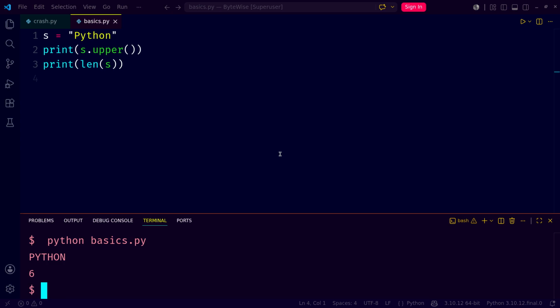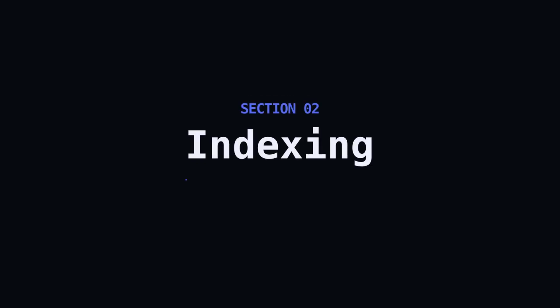But here's the detail that matters most. The original variable S is completely untouched. Upper didn't change S, it built a brand new string and handed it back. Hold on to that thought because it's the whole point of this episode. Now let's pull out a single character.